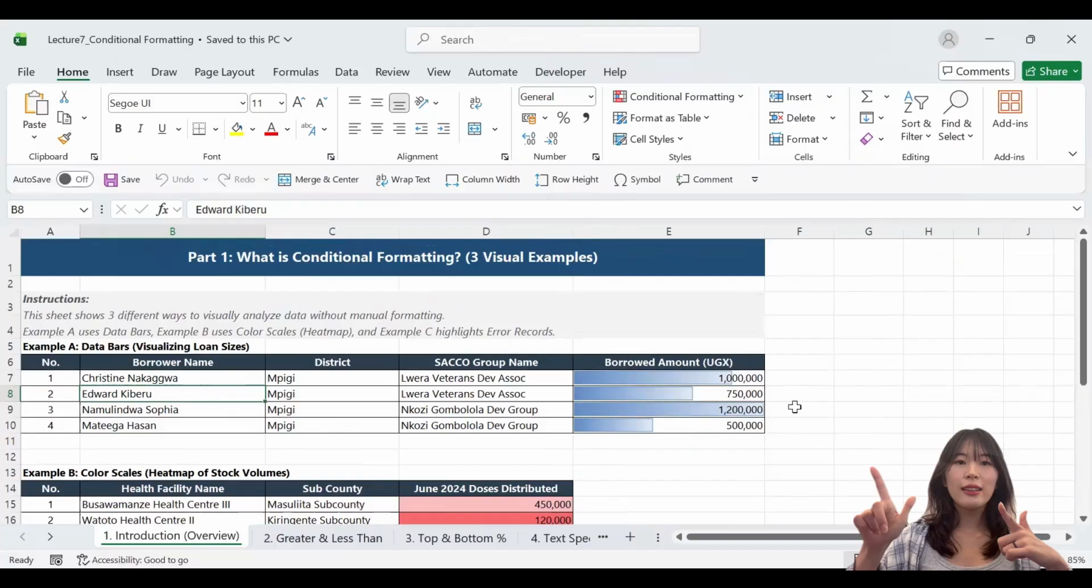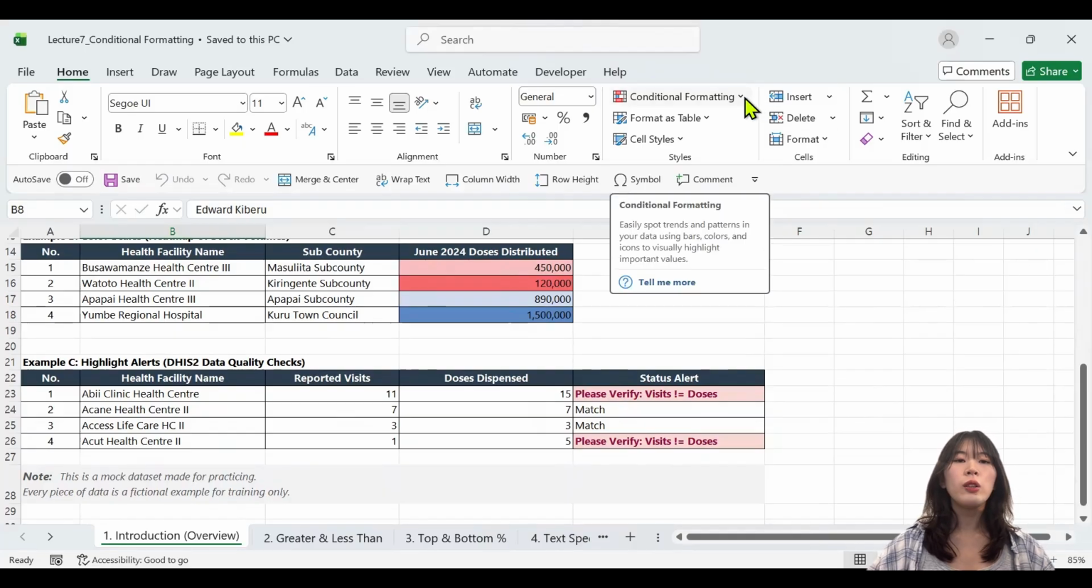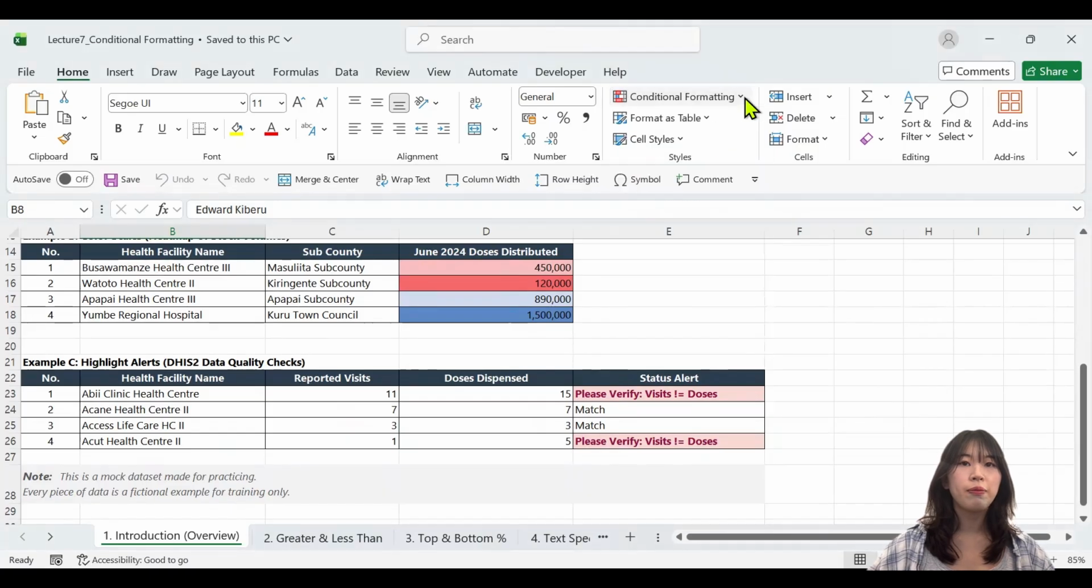Let's get started. Conditional formatting automatically changes the format of the cell when a specific condition is met. For example, you can use data bars, color scales, or highlight cell rules. This feature helps you understand your data more quickly. Another advantage is that it is very easy to use. You only need a few mouse clicks. Today, we will learn 4 useful conditional formatting rules.